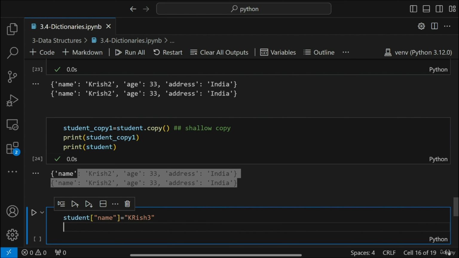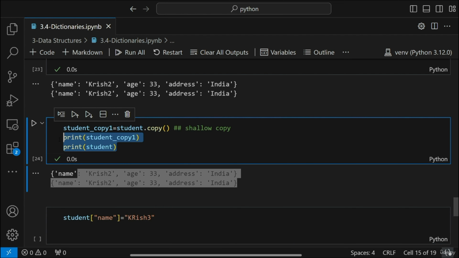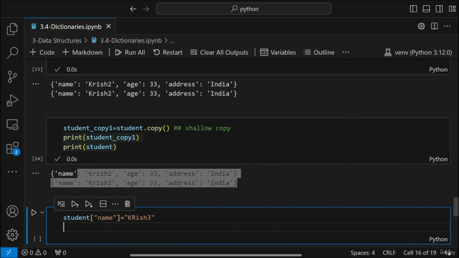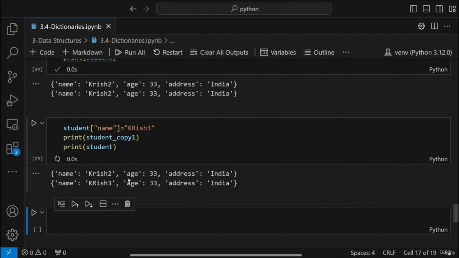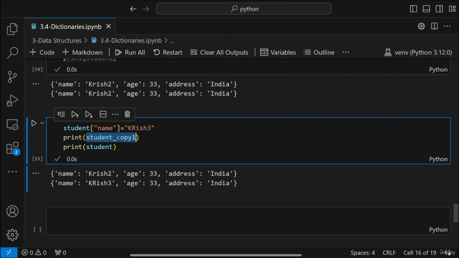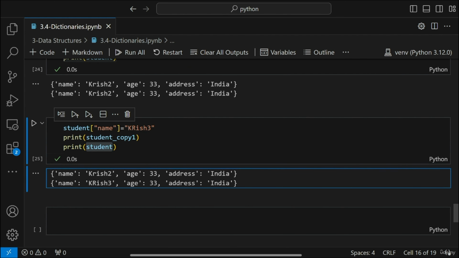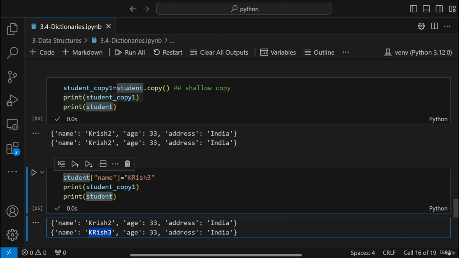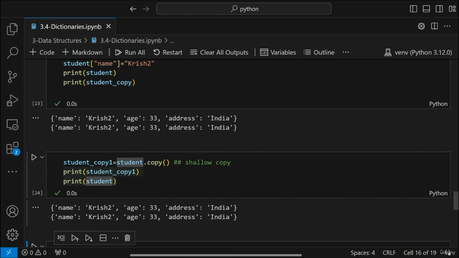Now if I go ahead and print both of them, will I get the same value of the name? The answer is no. See, I will execute this. Now in my student_copy1, I still have Krish2. In student, I have Krish3, right? And why was this possible? Because of the shallow copy itself, right?